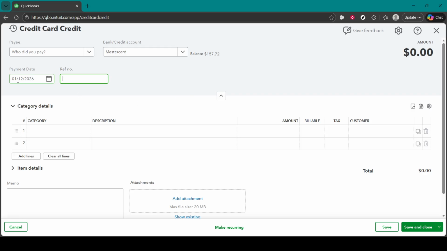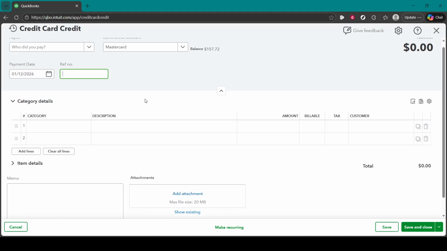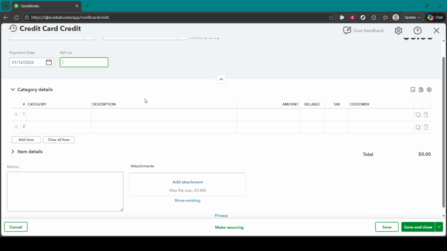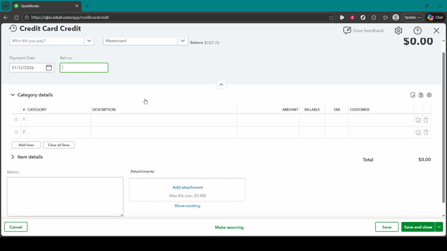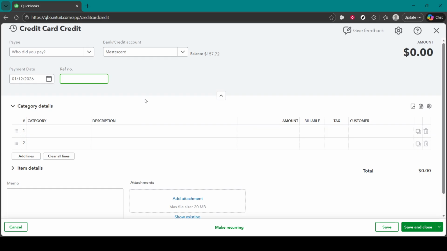In the Category Details section, select the same expense account you used on the original purchase, such as supplies, software, or meals, and enter a clear description. Type the amount of the refund as a positive number. If your business uses classes, locations, or departments, add those here.